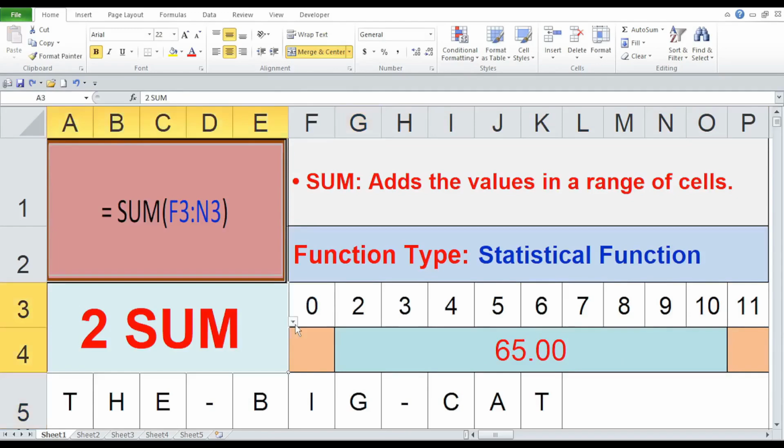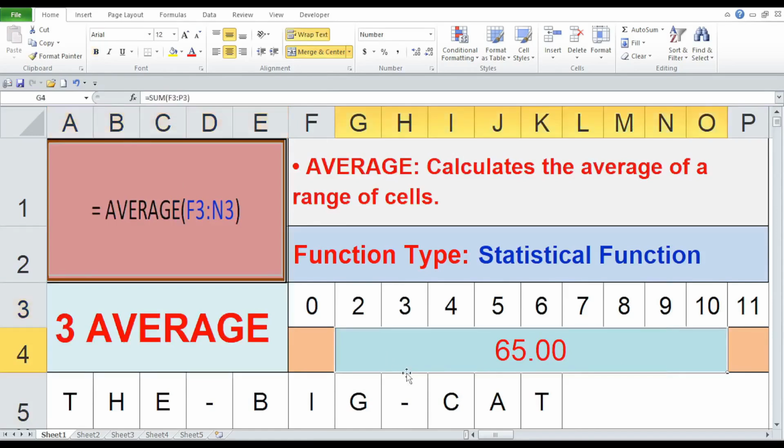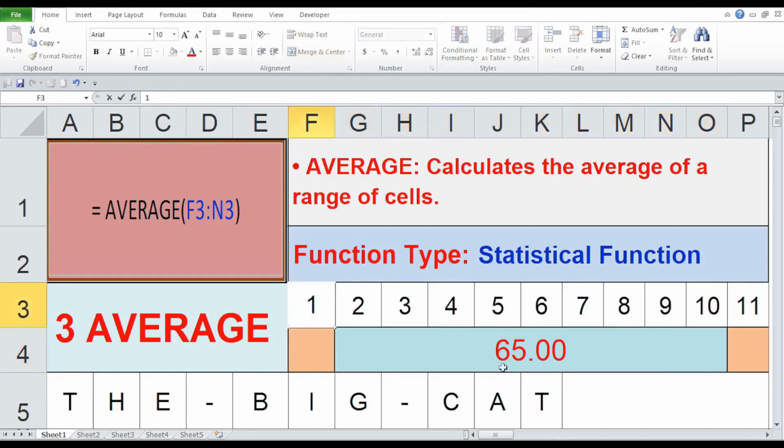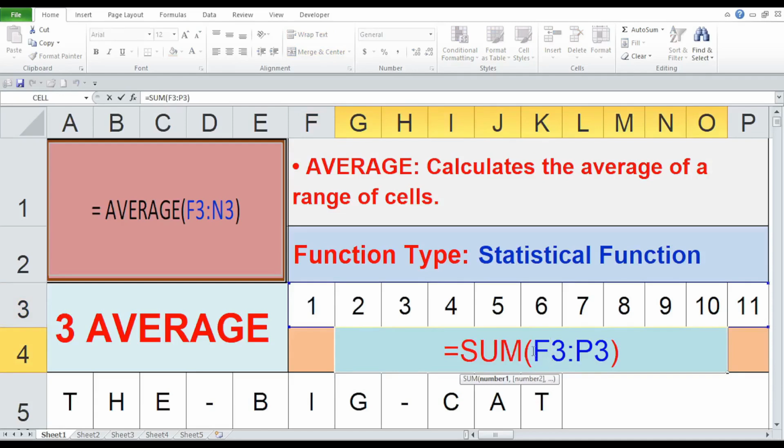Function 3: Average. Continue with other functions. Let's continue exploring the dashboard feature and switch from the sum function to the average function. Understanding average. The average function calculates the average of a range of cells. To find the average, we sum the values and divide by the number of values. In this case, we have 11 values, so the average will be the sum divided by 11.